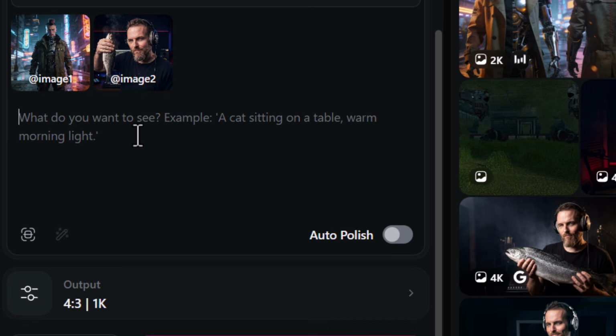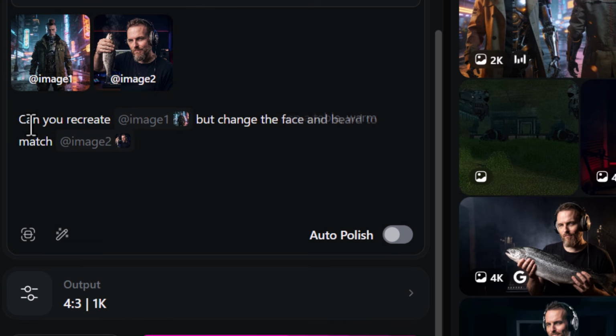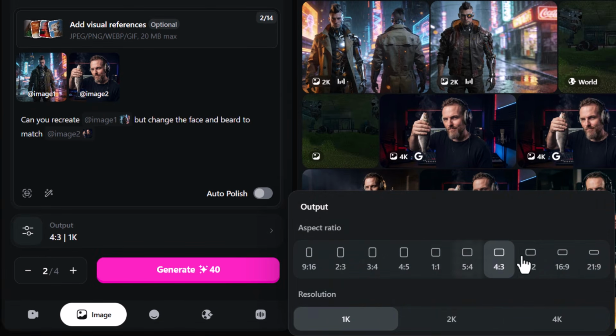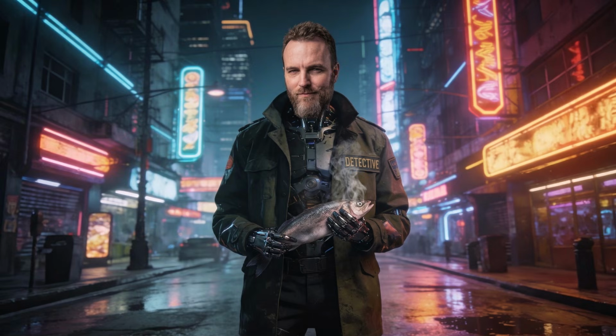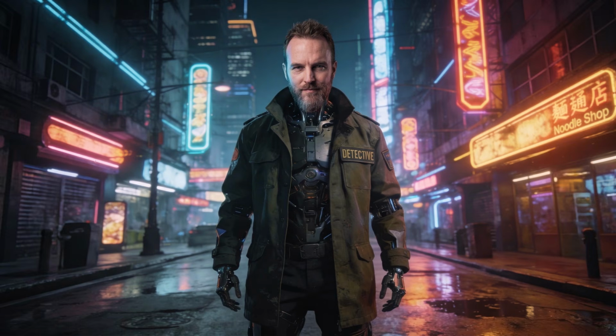But I'm going to simply create a character and say something like, can you recreate image 1, which is our character, but change the face and beard to match image 2, which has my face. So now I'm going to keep it at 16:9. I'm going to go 2K and I'm going to generate 3 different images to choose from. As you can see, we've got a few different images. One has the fish in it. The other one is closer to what I'm after. And the next one is kind of like a swap around of the wrong face and image.